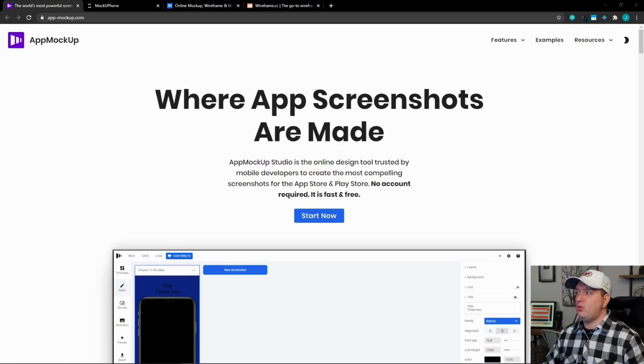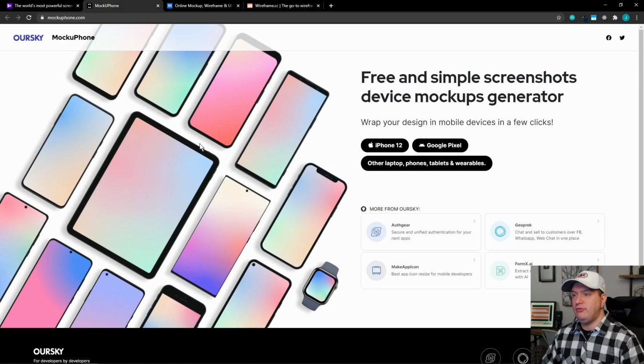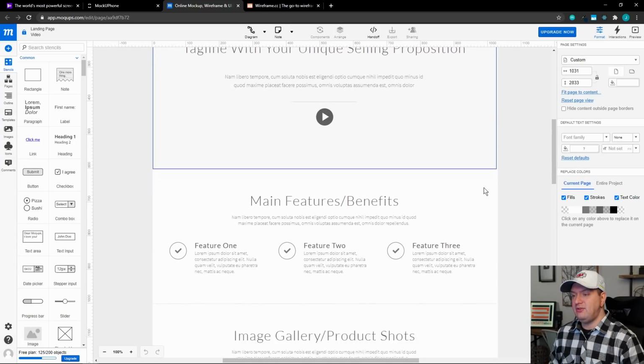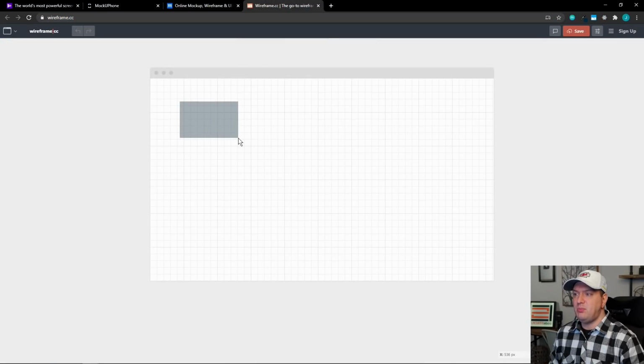Next, we'll look at some other wireframe and mockup tools. We have App Mockup. We can create mobile app mockups. And very similar, we have MockUphone, which is a free and simple screenshot device mockup generator. Then we have Mockups, which is a bit more robust. We can create full wireframes with this. And then we have Wireframe CC, which is a very basic wireframing tool.